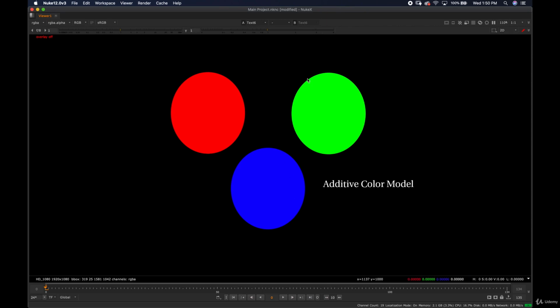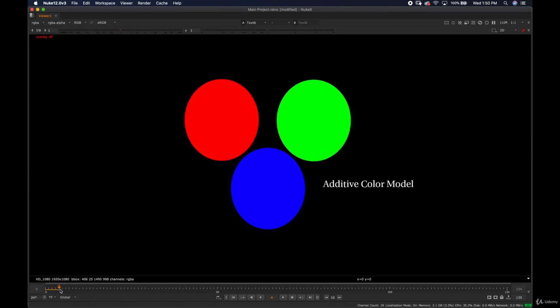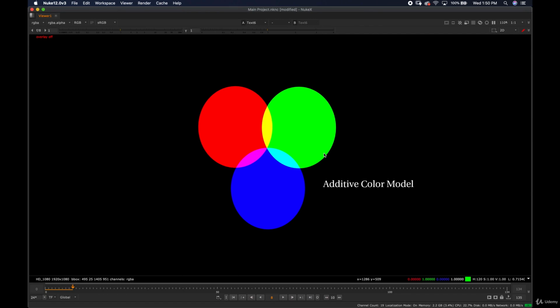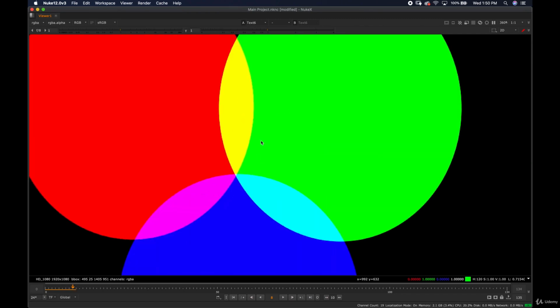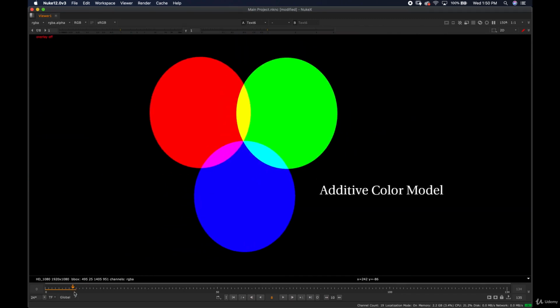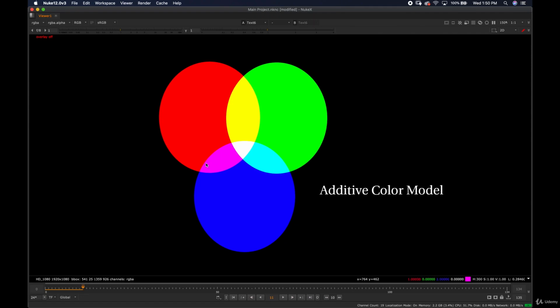So what is the additive color model? How do we work in Nuke? What is a picture? You might think you already know what a picture is, but if you're watching this course, you might not. So this is going to help you out. And basically, I've kind of animated these 3 circles together. So if we add these 3 colors together, we get these kind of secondary colors. And when you add all of the colors together, you get white.